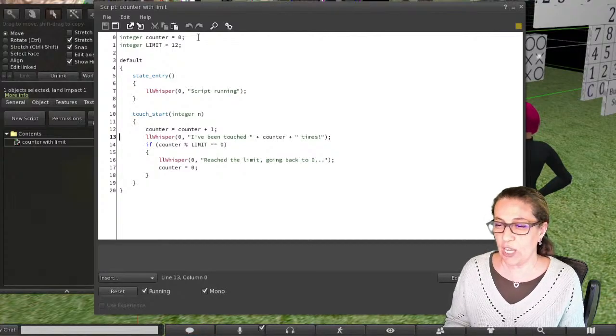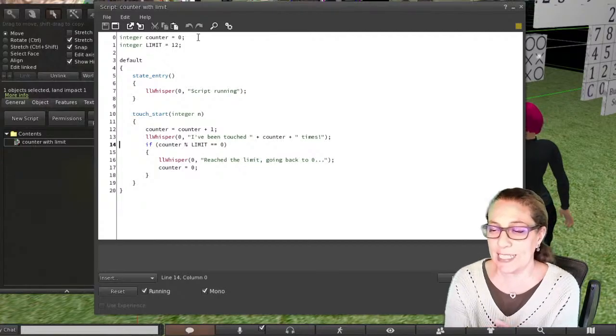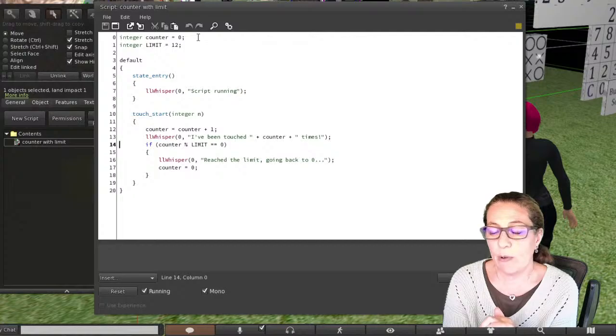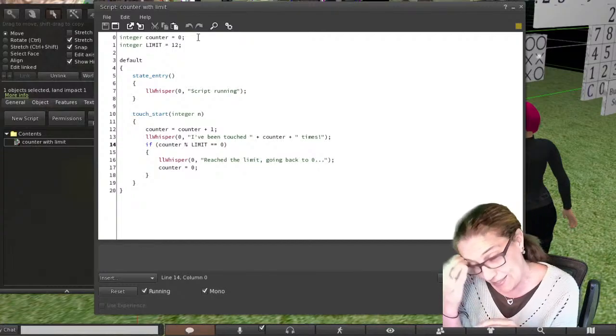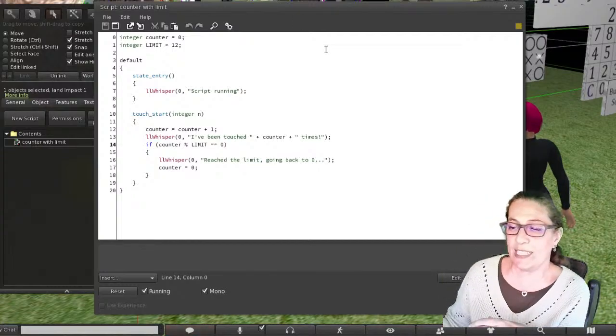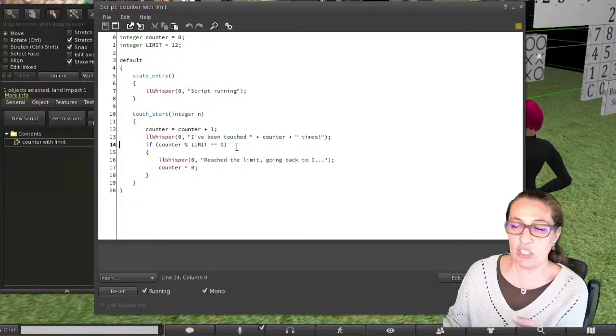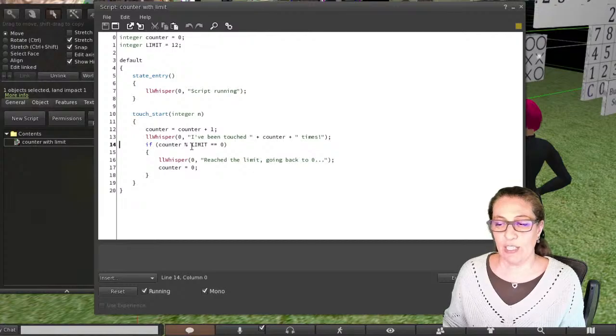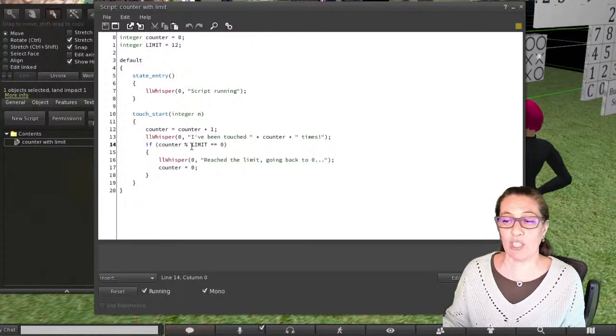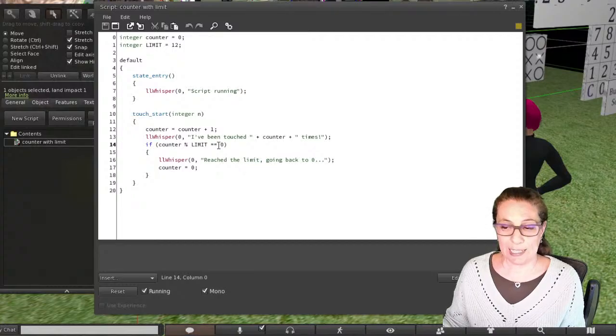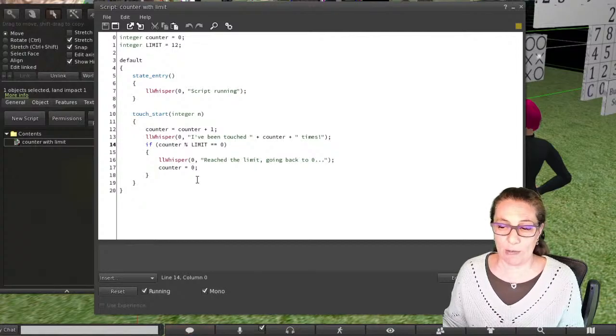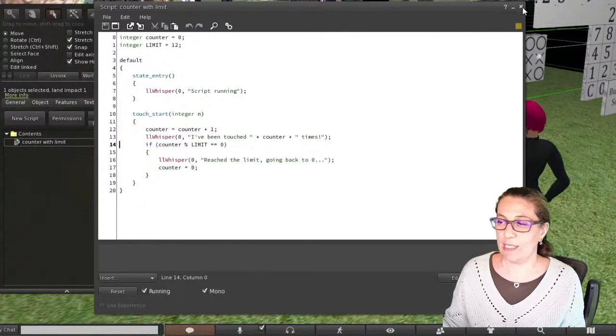And then I increment the counter, and I say that same message. But then what I do here now is I'm testing if the counter, the remainder of the division by limit, equals 0. So basically, when the counter reaches 12, this is 0. And in that case, then I say I reached the limit and I set the counter to 0 again. Right? So it's a conditional over here that I test if the remainder of the division of counter by limit is 0. In that case, it means that I reached 12, and then I reset the counter again. Okay, so that's a possibility.